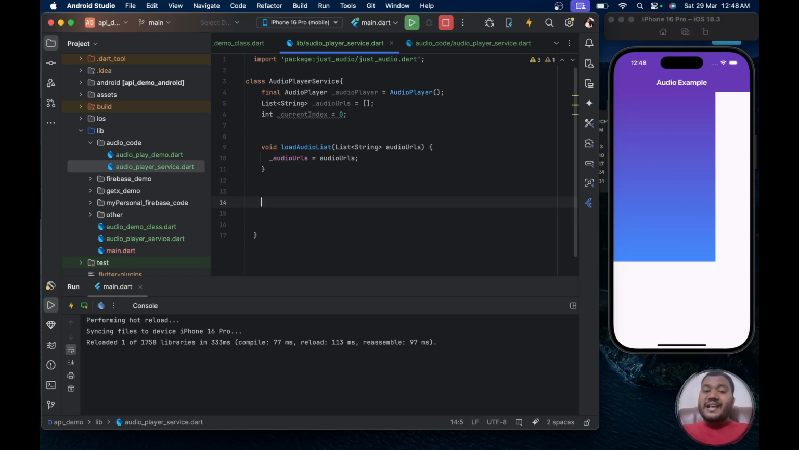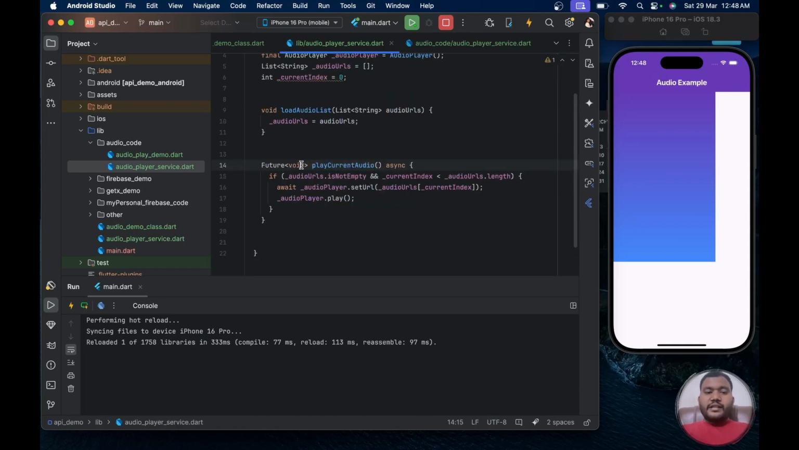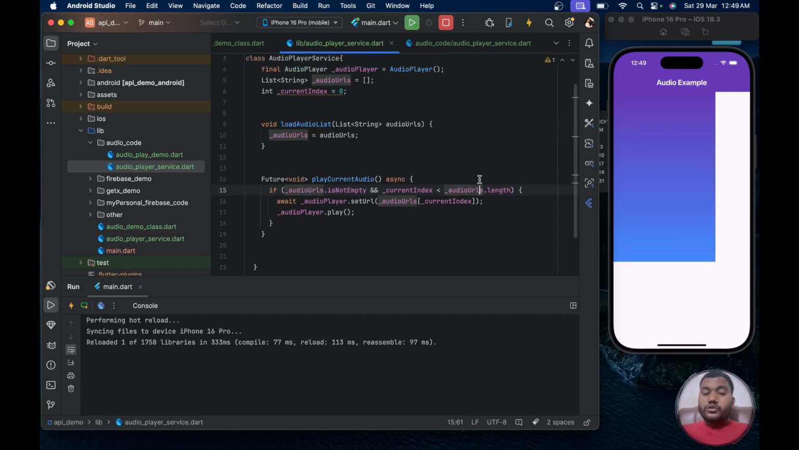Now we will initialize our audio player. Here it is. This is our method play current audio. In this, first of all we check that audio URLs is not empty, and current index should be less than audio URLs length, because we will play our audio or initialize our audio player on the basis of the condition that our audio URLs length should be greater than the current index. So we have checked here.